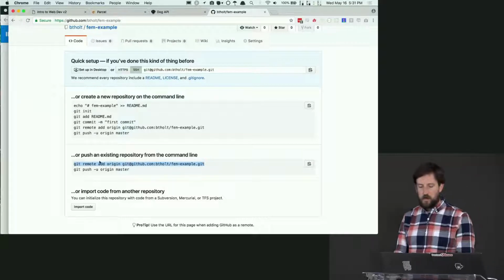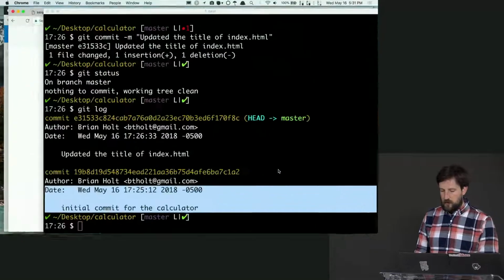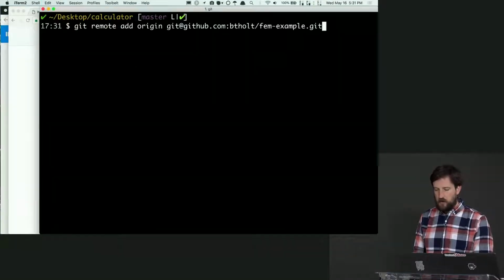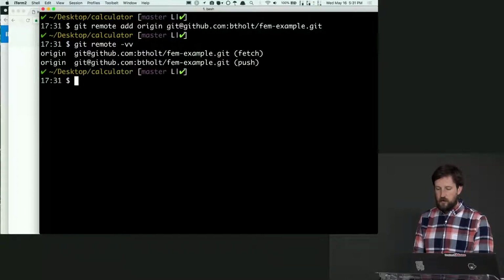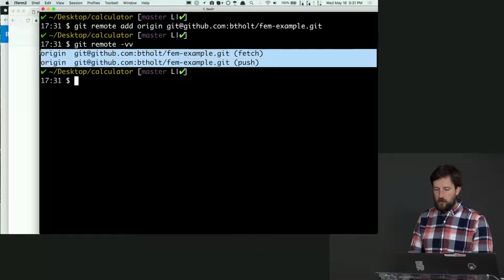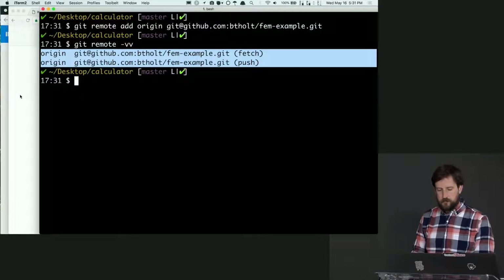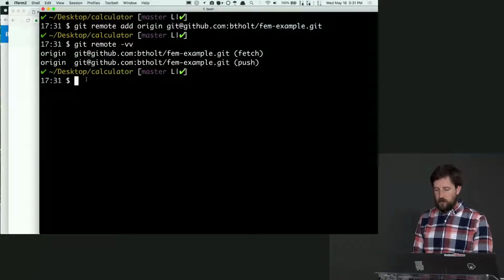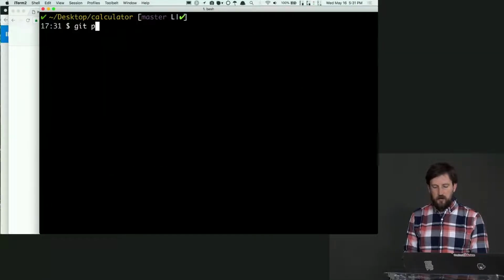Okay, so git remote add origin, and then I'm going to add this URL right there. And I'm going to say that, okay? So now if I say git remote -v, you can see that I have this new remote to push to. So it's a place to push my code. So what I'm going to do now, because I have commits to push, right? I'm going to say git push origin master.